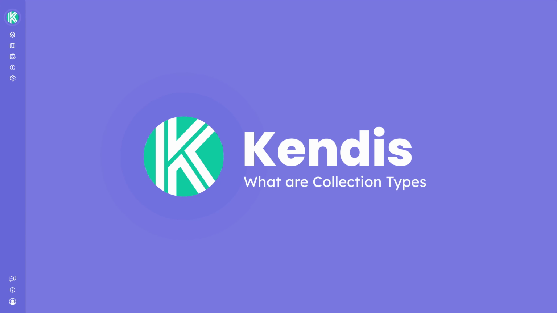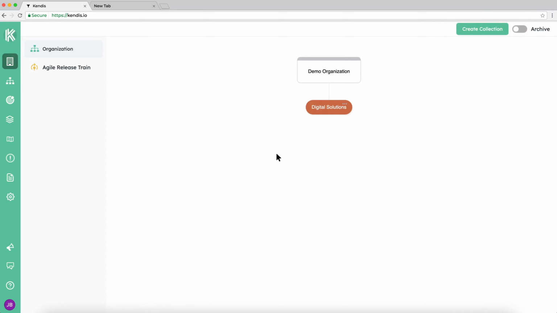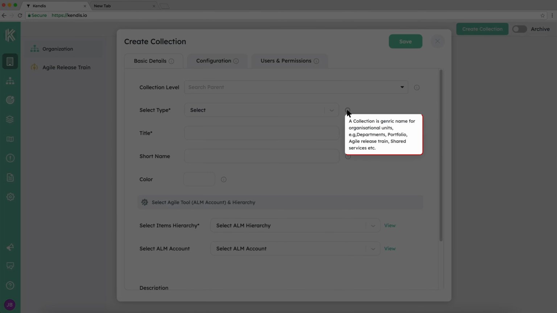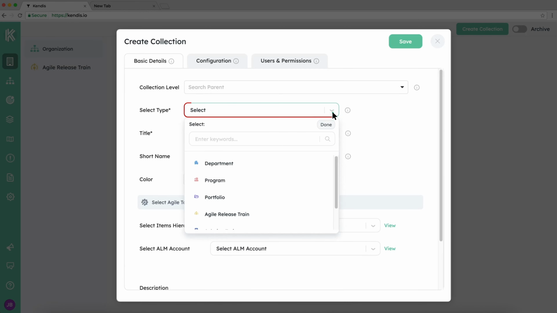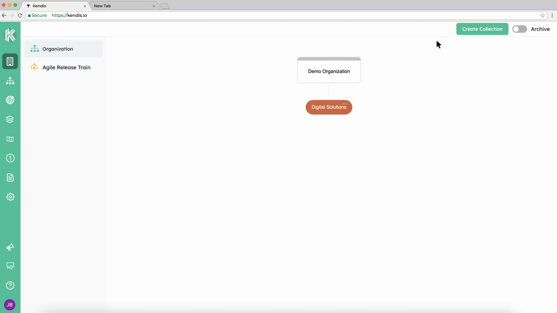What are collection types? The collection is a generic entity representing an organization unit, agile release train, tribe, or others. When creating a new collection, you need to select a collection type. Kendis has default option types. However, you may add or remove these collection types.